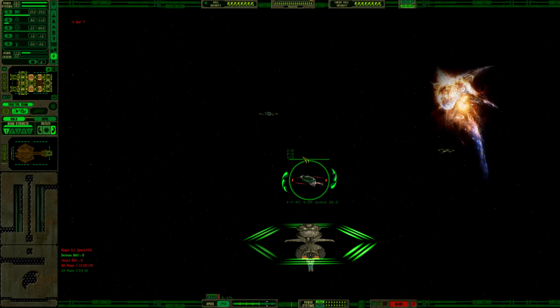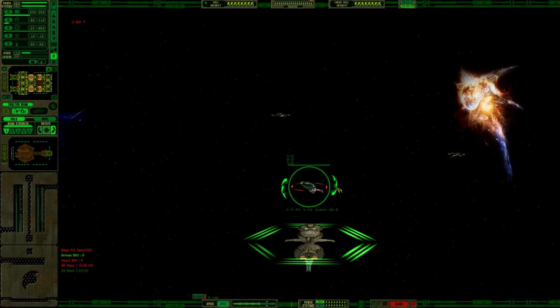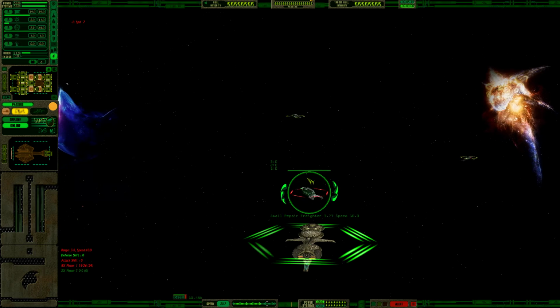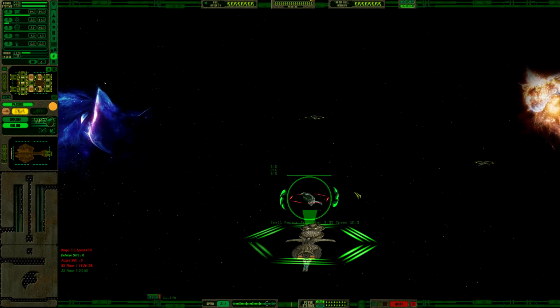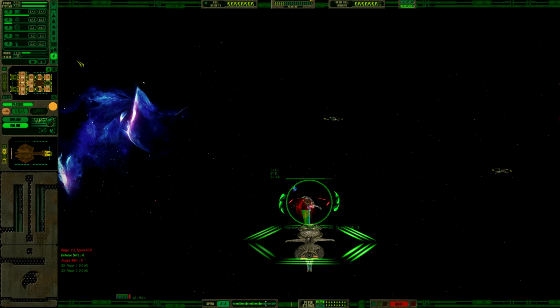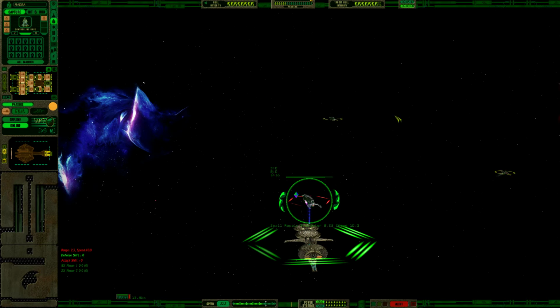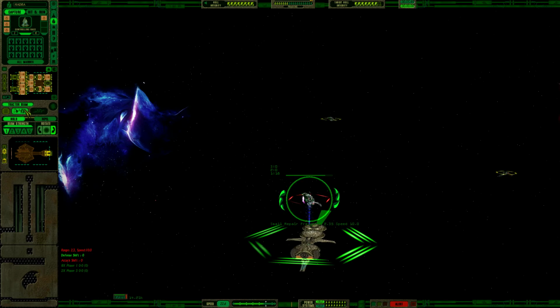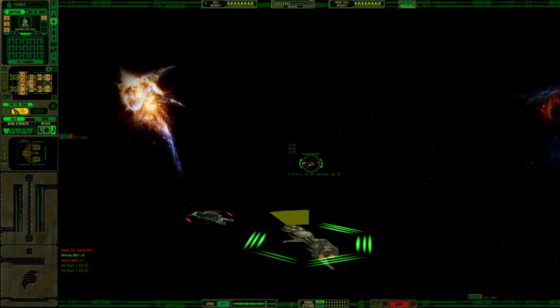Tractor beam is charged. We're going to just get right up on top of you. I do have a plasma torpedo ready to blow down your defenses, but I think I'm going to use my phasers instead. And there we are. Phasers. Lovely. Marines. They're done. And let him go. On to the next one.